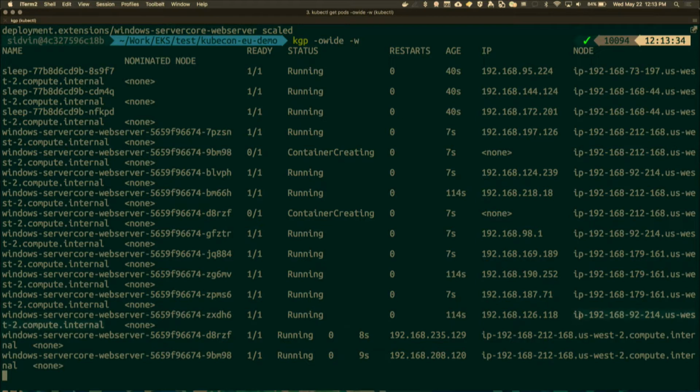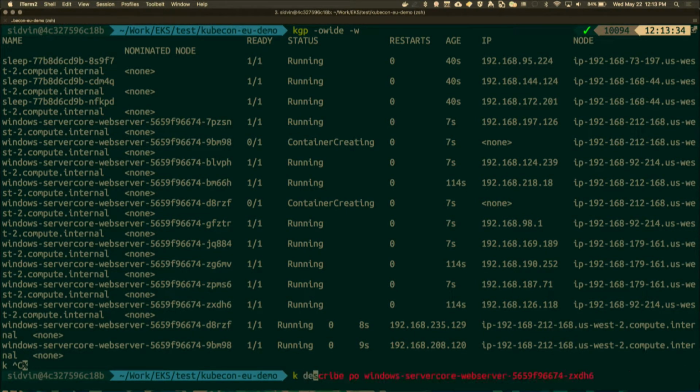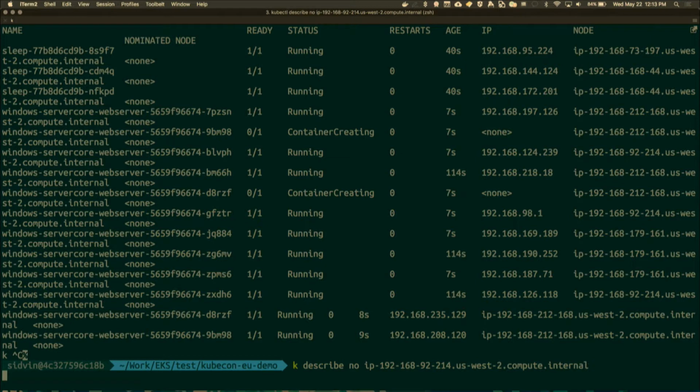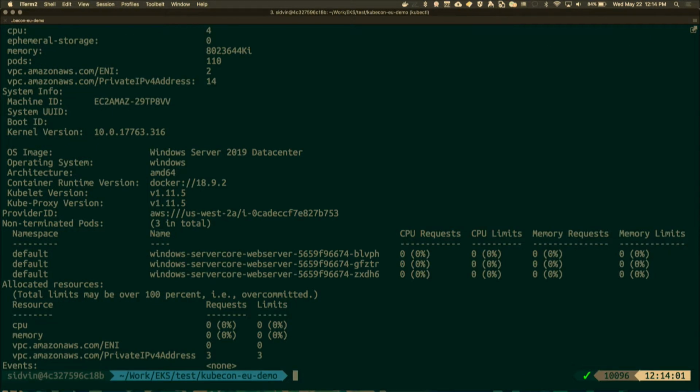if you now describe one of these pods, you now see that this node has advertised an opaque resource called private IPv4 address, and 3 of them are being consumed by the pods we have on the cluster. Any questions?